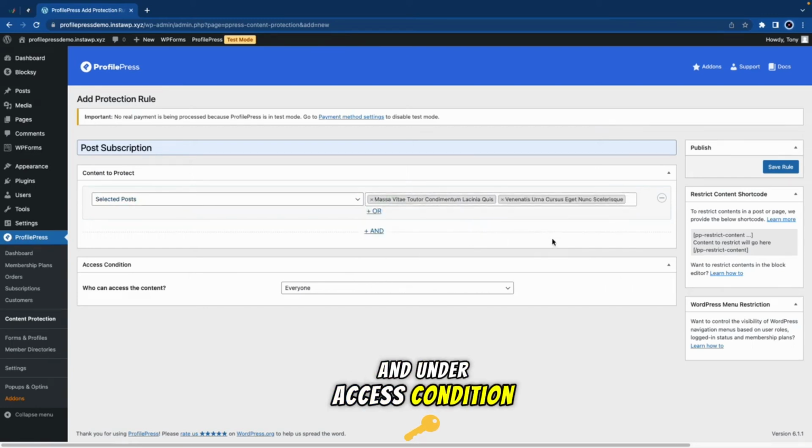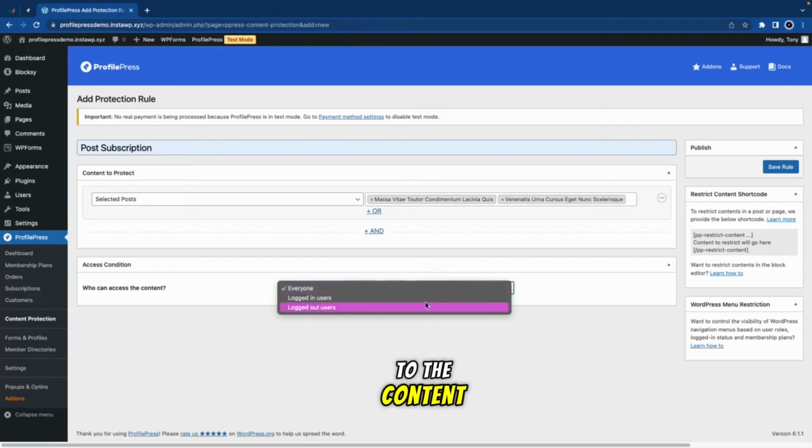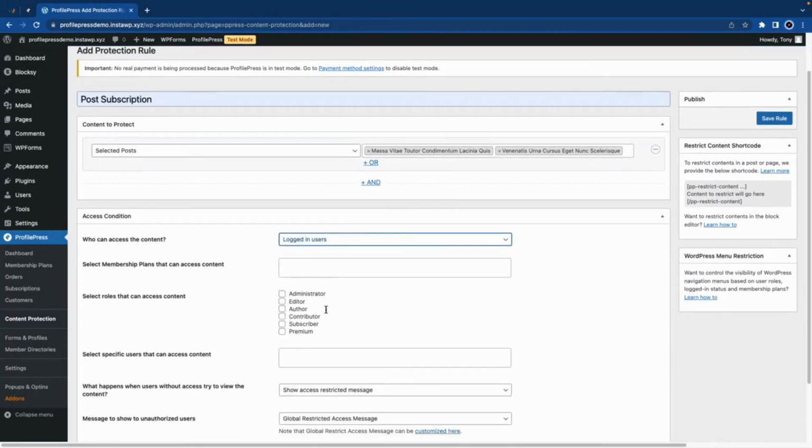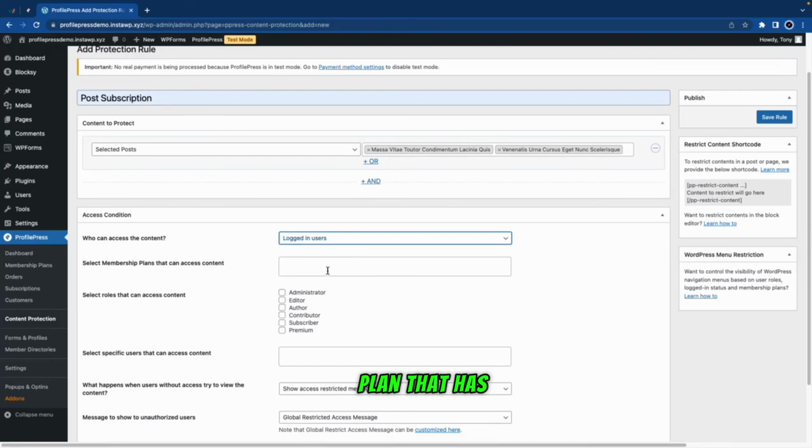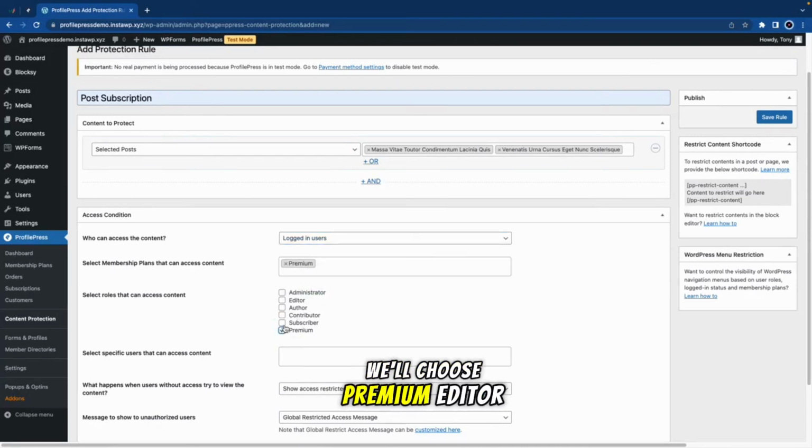And under access condition, we can choose who has access to the content, and that will be logged in users. Now we can select the membership plan that has access. That will be premium. Let's choose the roles that have access. We'll choose premium, editor, and admin. If you want, you can choose which users have access using this field.